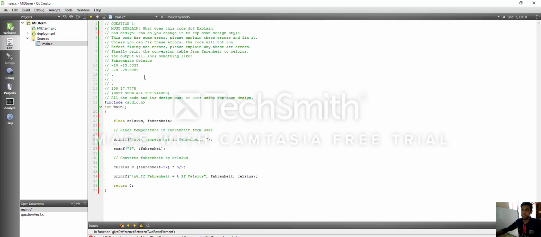First question we are answering. I must explain what this code does. This code is actually converting degrees Fahrenheit to degrees Celsius. The user will give a value, and this code will convert that Fahrenheit value to Celsius. This is the main purpose of this code.